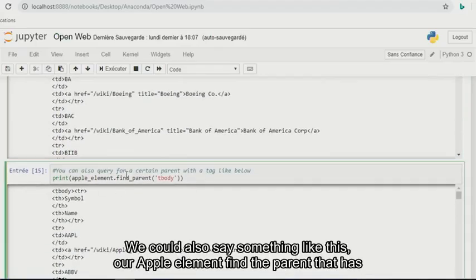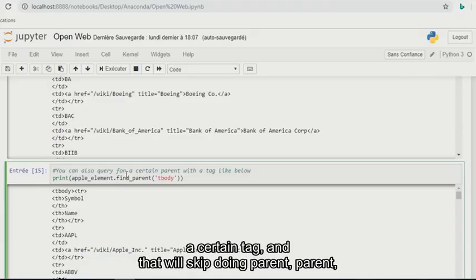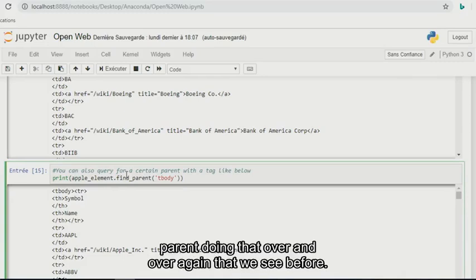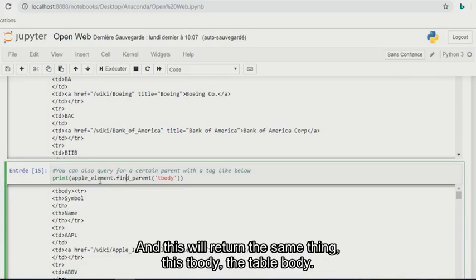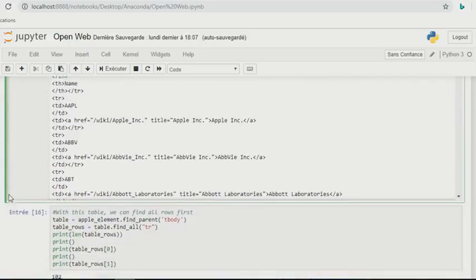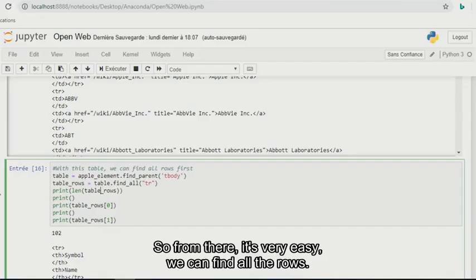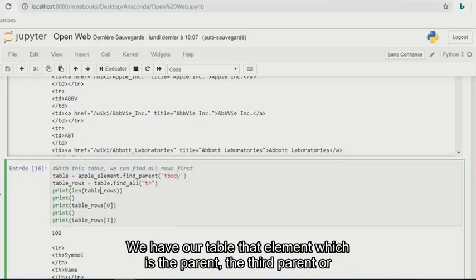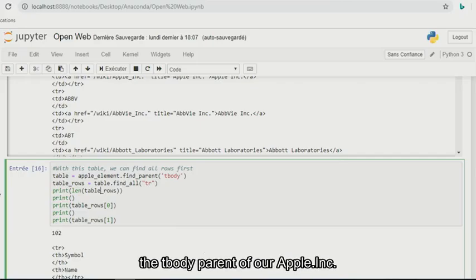We could also say something like this: on our Apple element, find the parent that has a certain tag. That will skip doing parent over and over again like we saw before, and this will return the same thing, this T body, the table body. So from there, it's very easy. We have our table element, which is the third parent, or the T body parent, of our Apple Inc. And now we say find all TR.